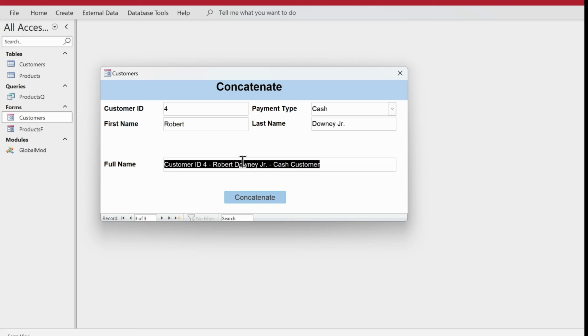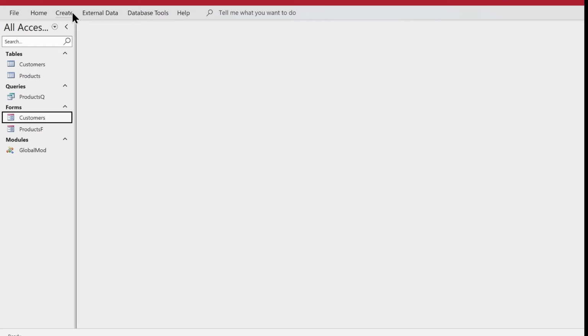Now, this information is not residing in the database. It's not there. It's on the form. You're using the concatenation function. All right. Now, the third way of concatenating is in the query itself. So I'm going to create a query and I'm going to show you the third way of doing it. The same thing. We'll use expression builder, but in a different way.